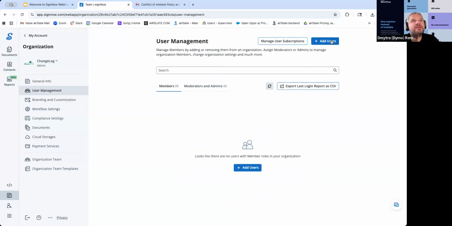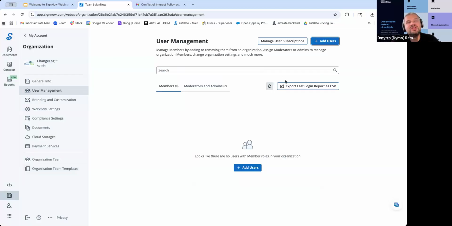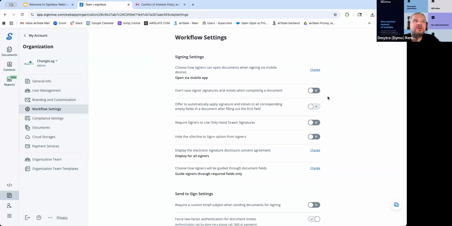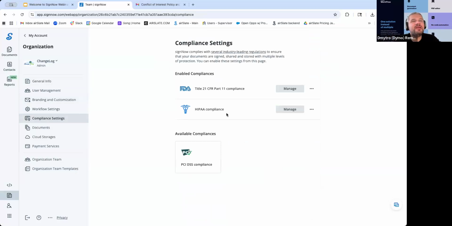And when you add them to the organization, you can define their role here. Member, moderator, admin. And the difference is in the level of access to the settings of the organization. Just a member will just comply with those settings that you apply. Admin, moderator will have different levels of access to apply some different settings for all members of the organization. And if we go to compliance settings, in workflow settings, you will see the full list of different settings that you can apply. We also made it easy to apply like a group setting.